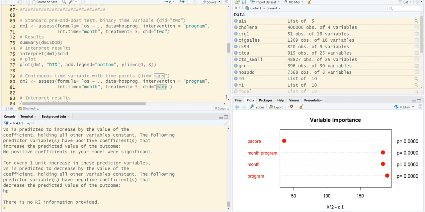And we have did equals many, and I'm sorry, I'm on the wrong code right now. I'm just going to go back. I'm on the second example. I want to go back up to the first example. But it's the same thing.